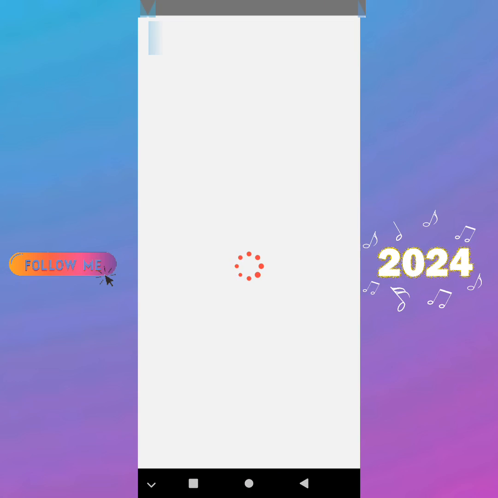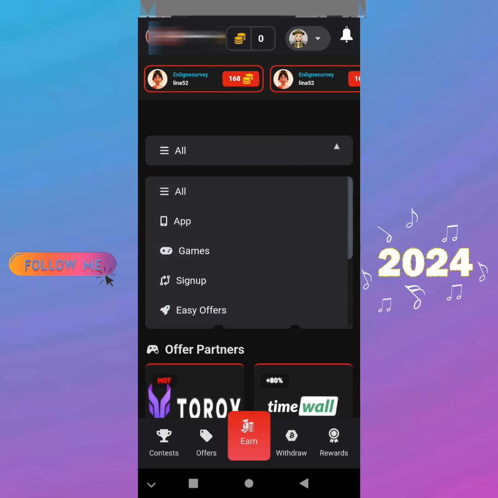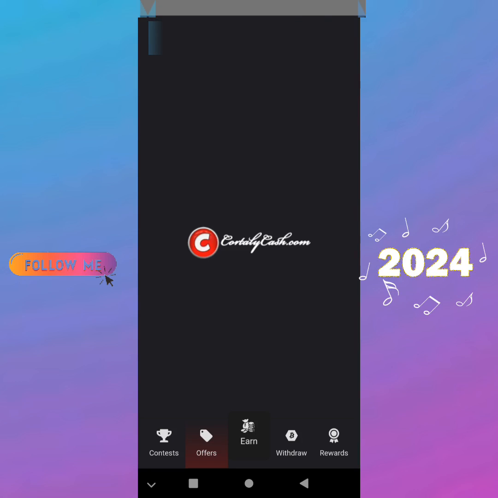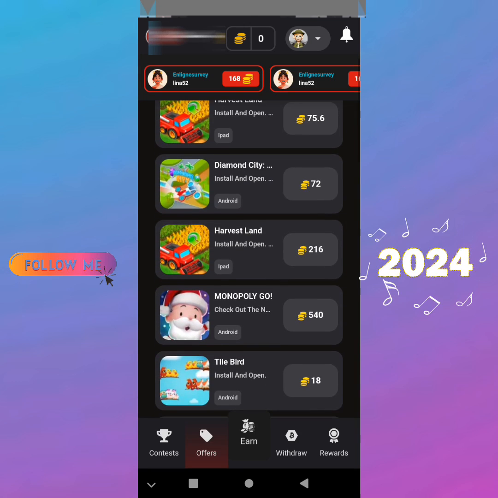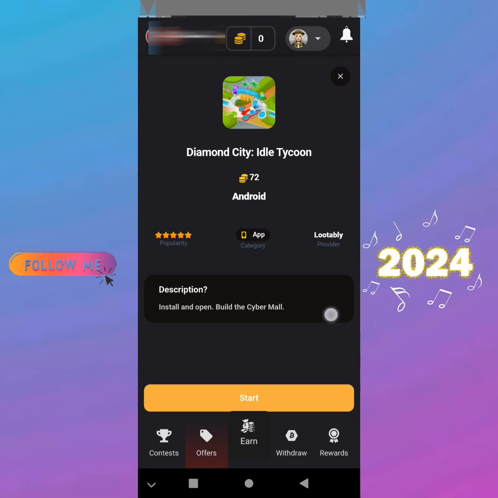We return to our app. Let's see another game or application. Let's see this one for Android. Install and open. Build the cyber mall. For every application there is a description that asks you for doing something. You complete this description, the instruction, and coins will be in your wallet.